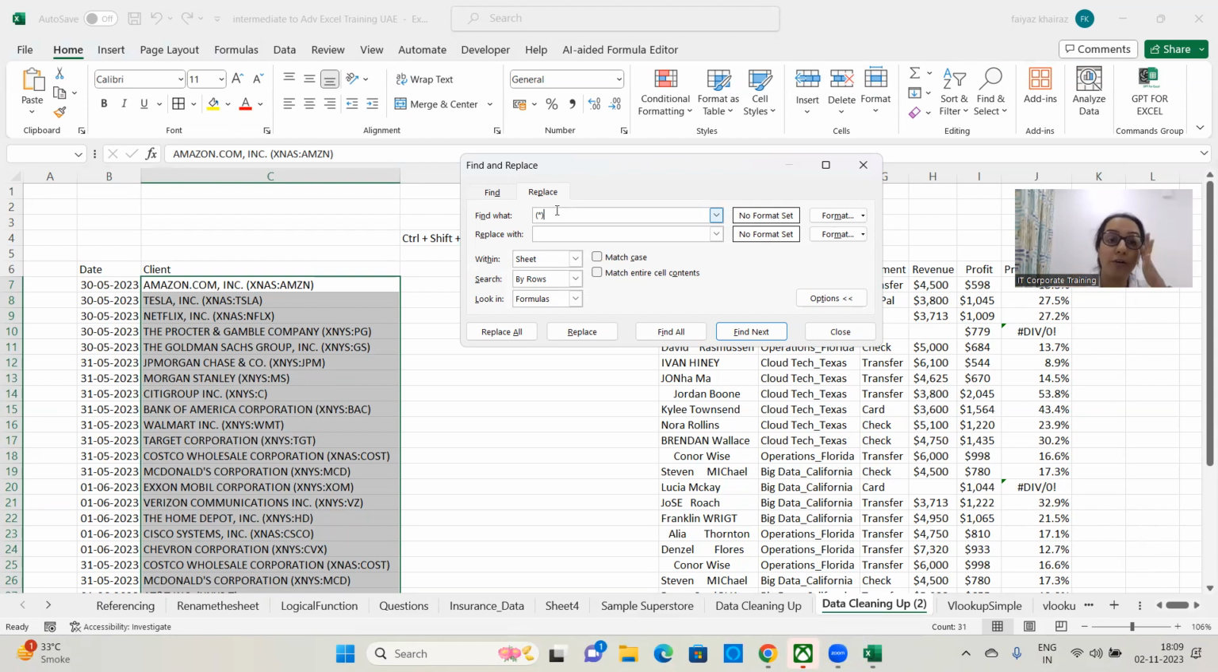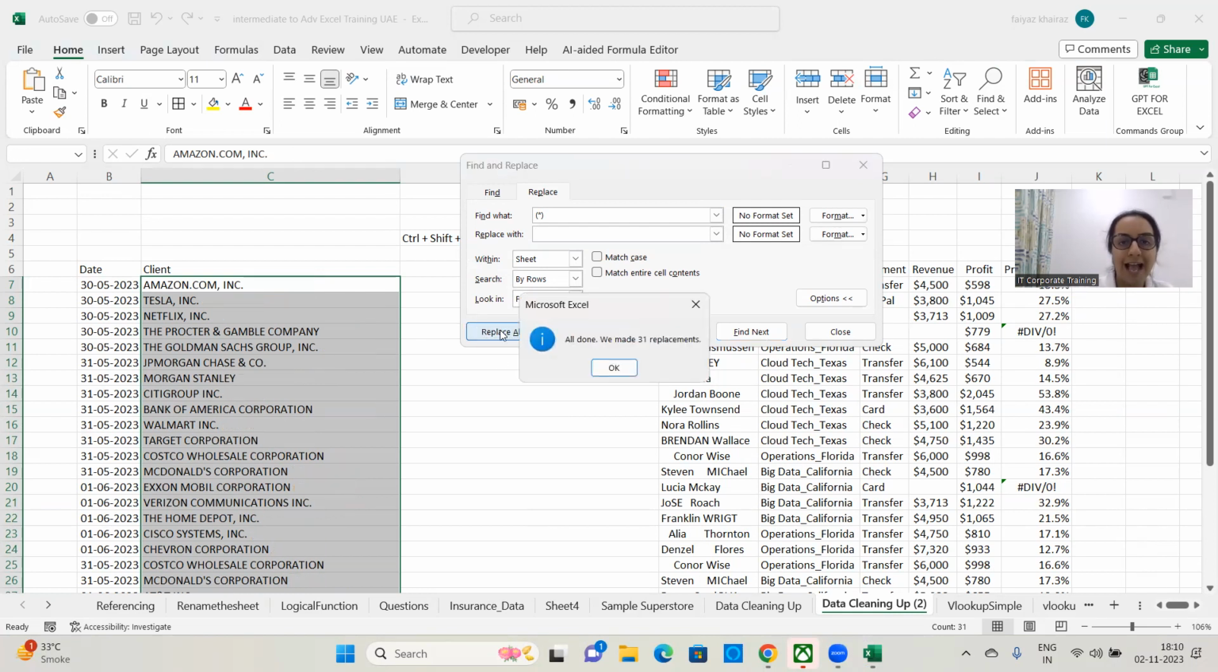So what is it looking for? It is looking for text. Replace with what? Leave it blank. So it will look for bracketed items with text inside and replace them with blank. Click on Replace All and it will tell you it has made 31 replacements and replaced everything over here.